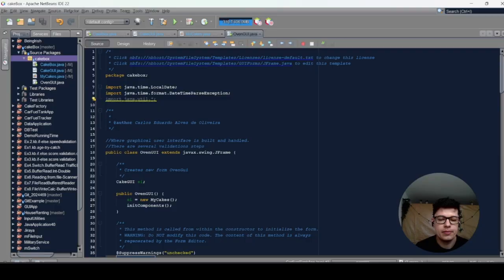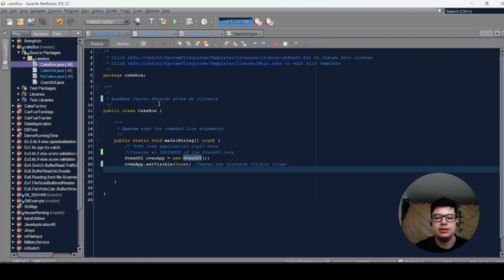Let's start with CakeBox.java. This is the entry point of the application. It creates the instance of the OpenGUI and makes it visible, and this connects the logical to the visual interface.